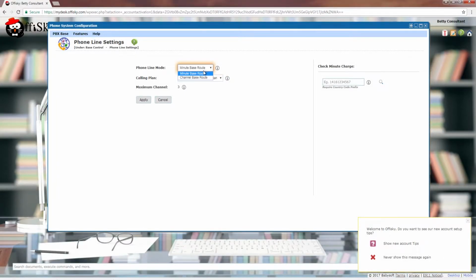Now you can see your account's current calling plan, which is charged by minute. You may change it at any time in the future to whatever you need. You may also check each call's charges by using the Check Minute Charge section. Please also provide the country code of the number when you use it.